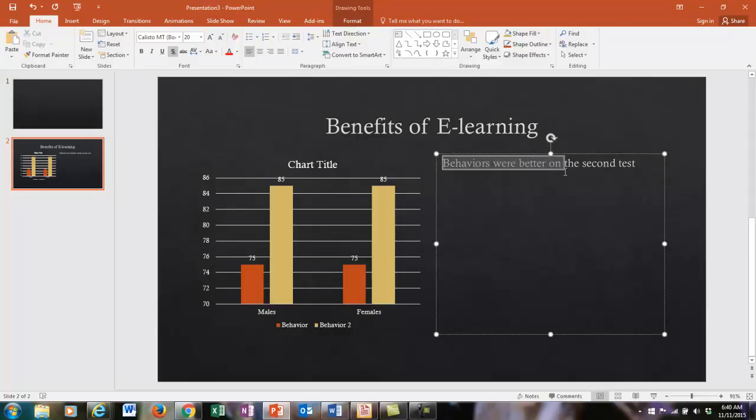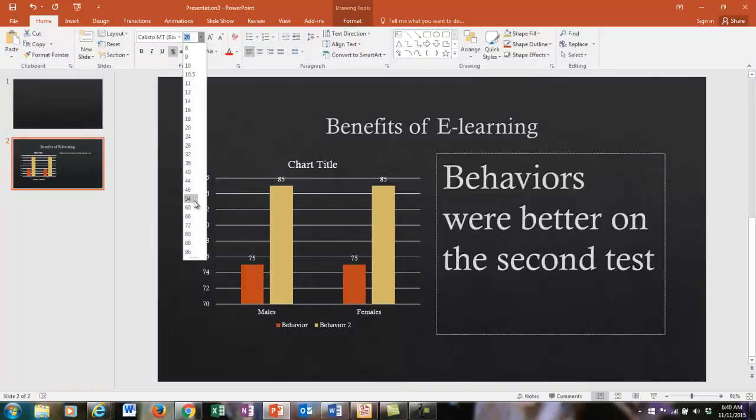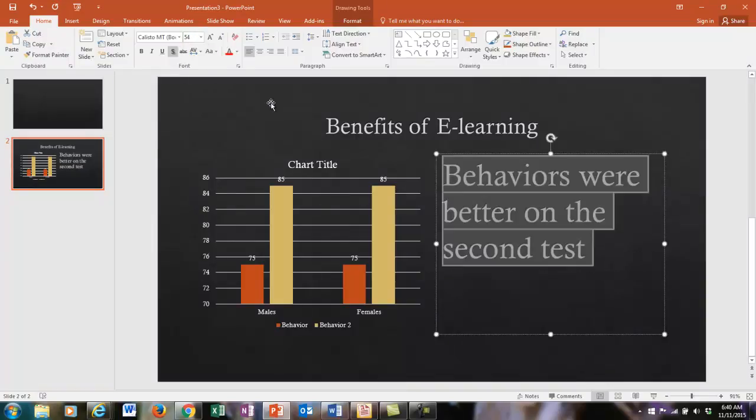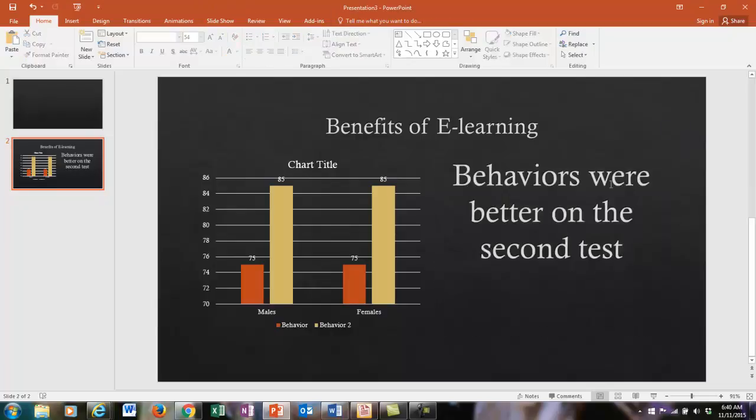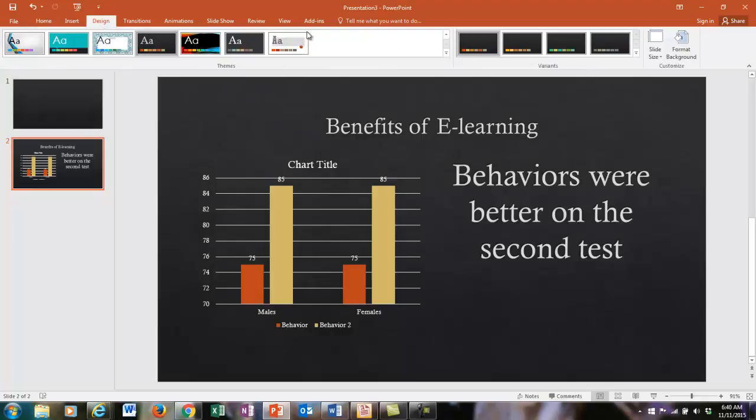And again, you may want to make this bigger. You don't want to have a whole big long paragraph here. So you can go ahead and see what size is going to work best. You might want to center that to just make it more visually appealing. So this would be a way for you to kind of highlight maybe the main finding of the chart on the right-hand side. So again, you just play around with the design to make sure the colors all work.